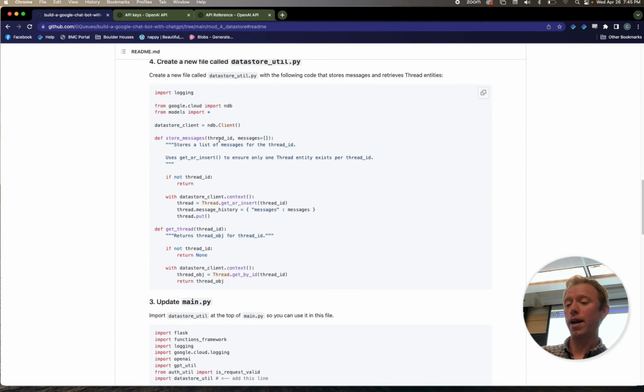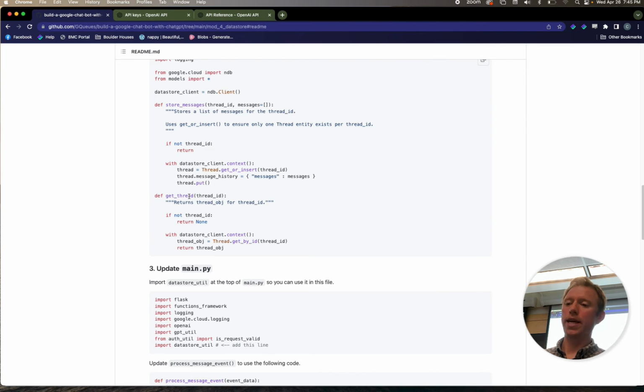Then in our Datastore util, the two helper functions are store messages. It's going to take in a thread ID and a list of messages, and it's just going to save this to the Datastore. What's interesting here is using get or insert for our thread ID. So this will ensure that there's only one entity per user bot combination. So we're kind of making up our own thread ID. You'll see it here in main, where we're taking the ID of the user and the ID of the space and concatenating them together. That's our thread ID. There's only one history of messages per combo there. And then this other function is get thread, so we can get the object out of the data store.